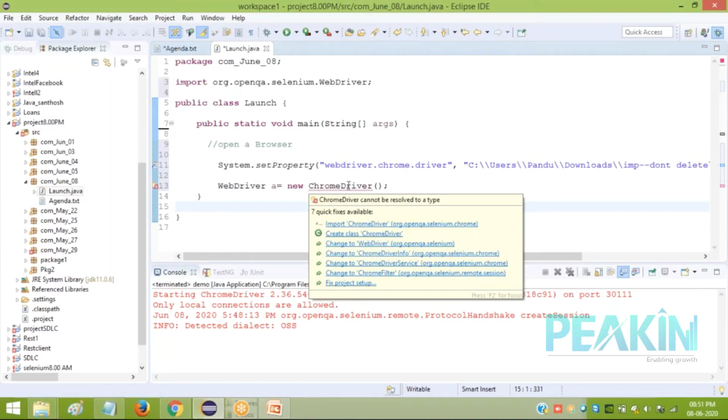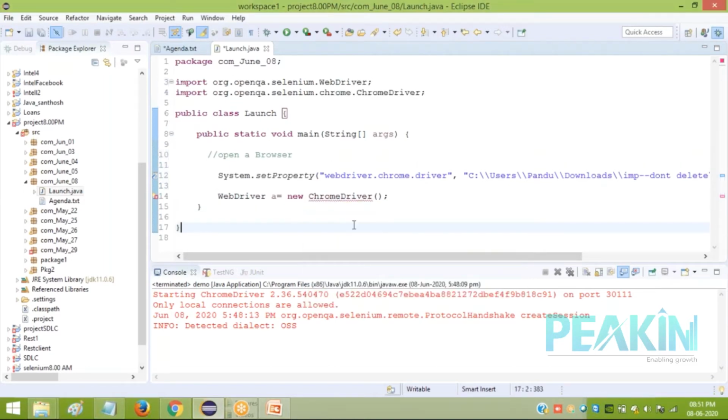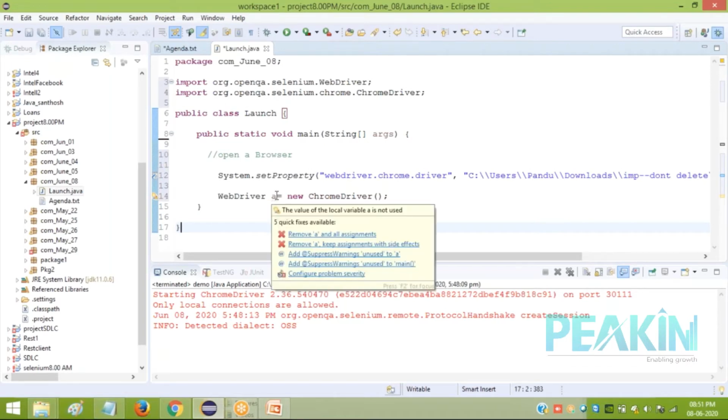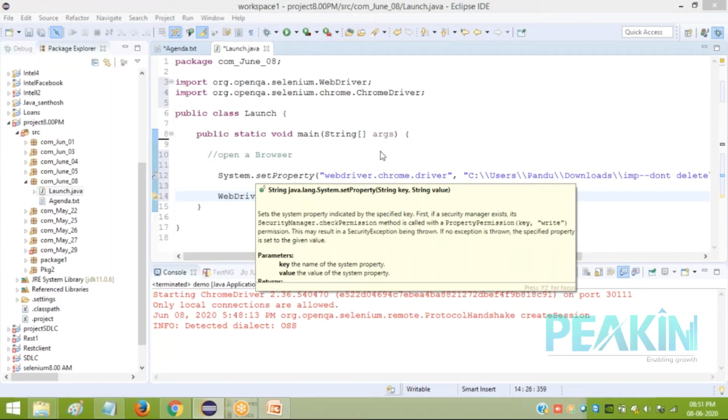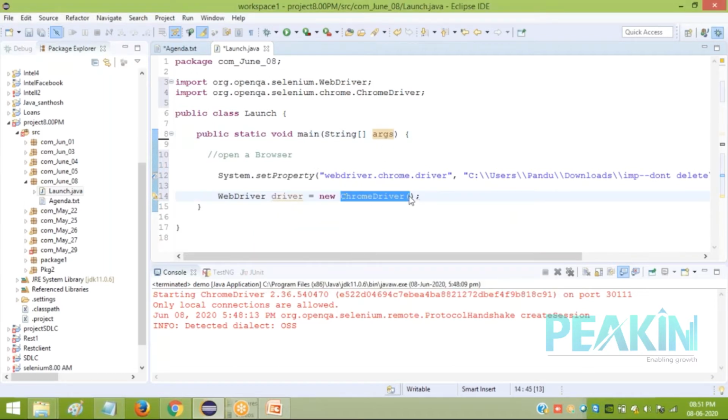Chrome driver coming from your OpenQA Selenium.chrome. So it's recommended in our automation, we don't give any fancy names for our browser driver. We always give the word driver. Wherever you see driver, you should understand it is referring to your browser and the application open on the browser. Currently, the driver is giving a reference to the Chrome browser.